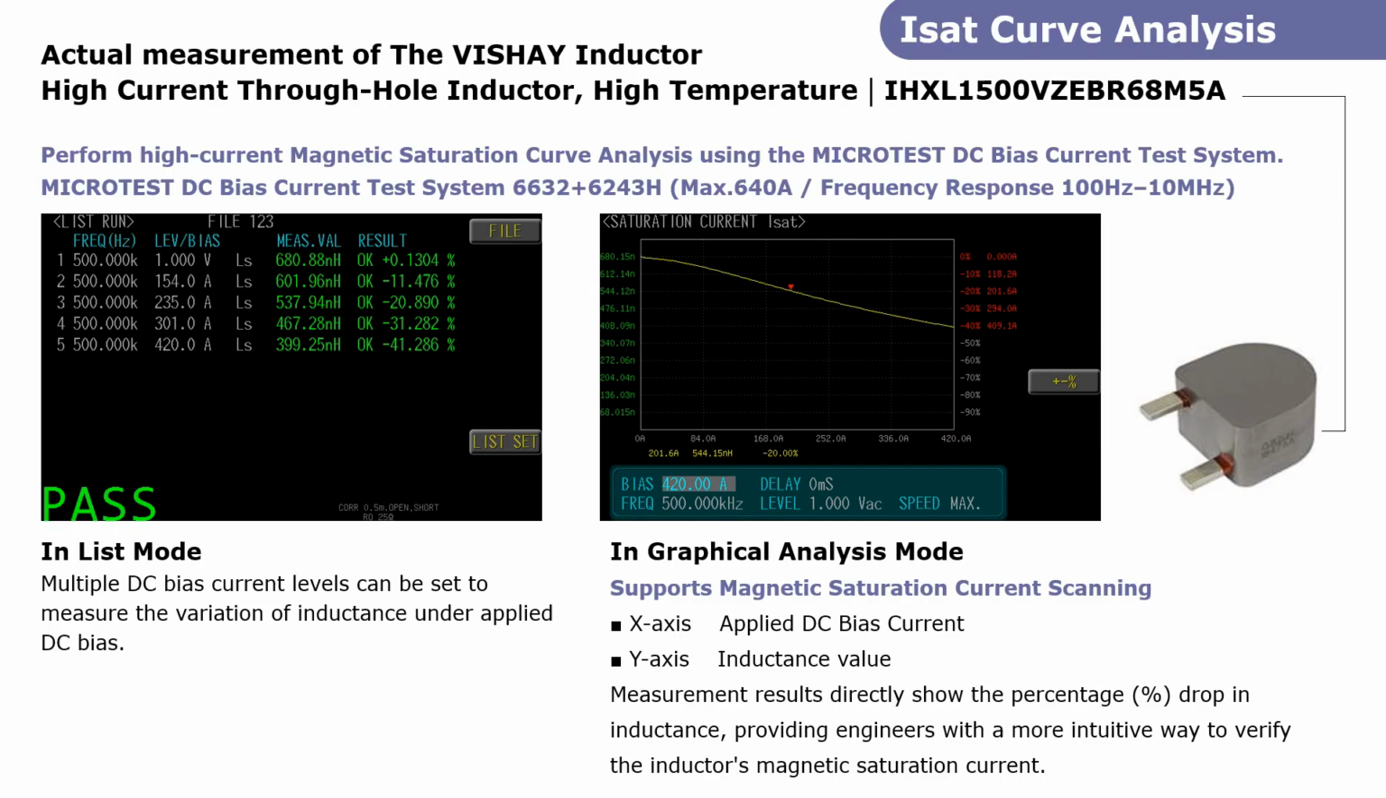In list mode, multiple DC bias current levels are set to measure inductance under different bias conditions. In sweep mode, the x-axis represents the applied DC bias current, and the y-axis shows the measured inductance. This allows engineers to precisely plot the inductor's saturation current curve. The system also displays the percentage drop in inductance, providing a more intuitive way to verify magnetic saturation.